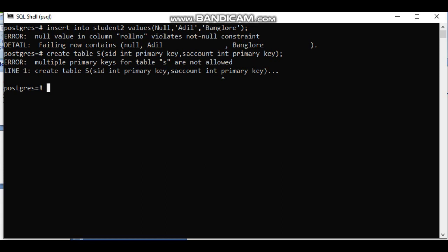Here the error is coming: multiple primary keys for table S are not allowed. That means, in the entire table, how many primary key constraints are allowed? Only one primary key constraint is allowed. That means we cannot take more than one primary key constraint, and we cannot specify more than one attribute with the primary key constraint.